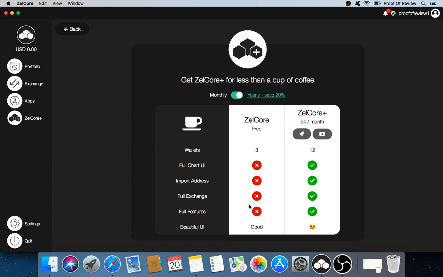If you want to go a little bit more detailed and take this platform to the next level, then you can spend $5 a month or $48 for the year for the ZelCore Plus. Nice little option. You also got the ability to gift it to a friend. But as you can see, these are the different options. So instead of having 3 wallets, you've now got 12. So if you've got a big family, this may be the thing for you. Also enhanced improvements in terms of the exchange trading interface and the user experience, the ability to import addresses, and the full features and UI. So let's go ahead and do that.